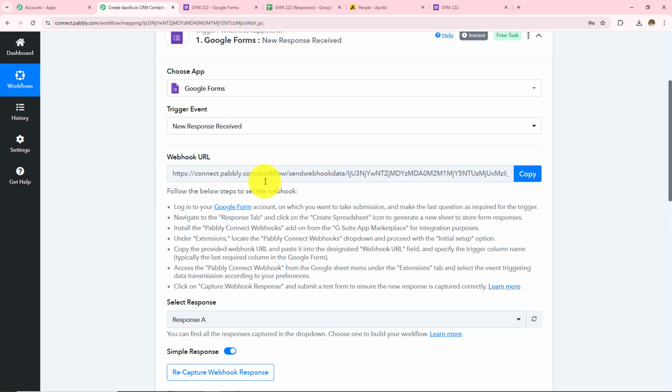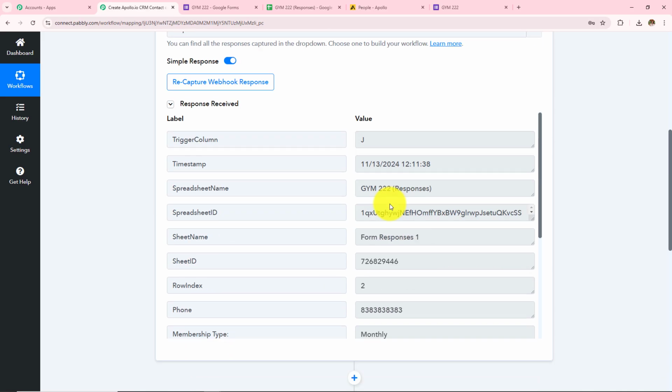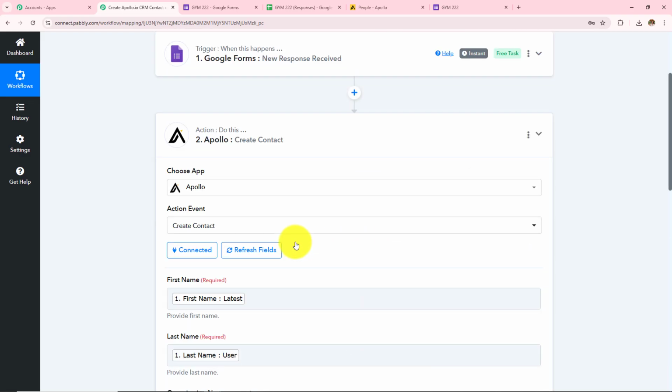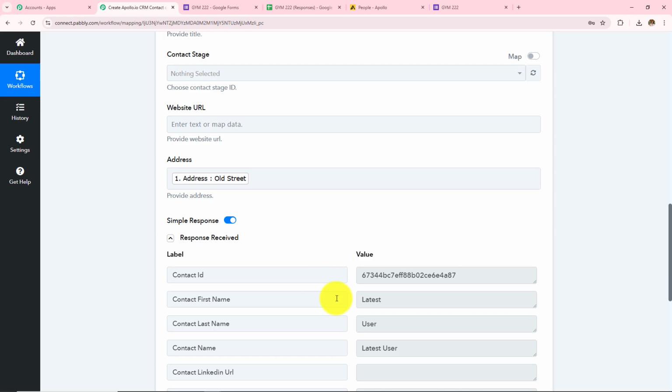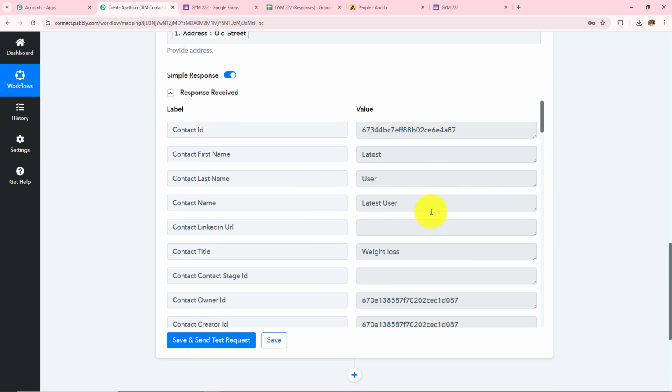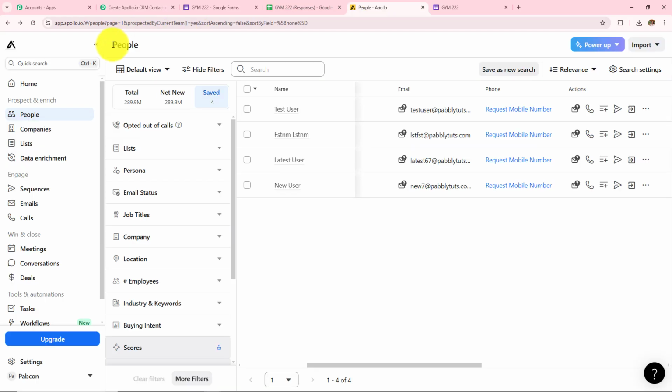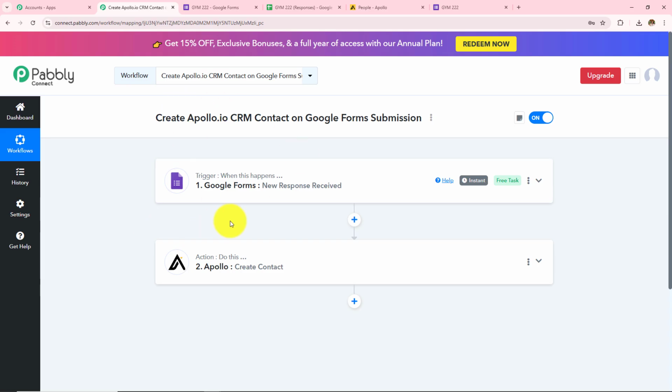We submitted a form and received a response in Pabbly Connect, after which we moved to the next step where we wanted to create a contact in Apollo. Then we took the action event as Create Contact, entered all these details with the help of mapping, simply clicked on Save and Send Test Request, and received the response as this contact being created in my apollo.io. So we have successfully created automation between Google Forms and Apollo.io with the help of Pabbly Connect.